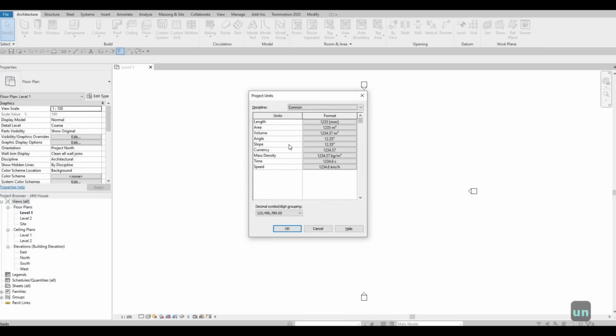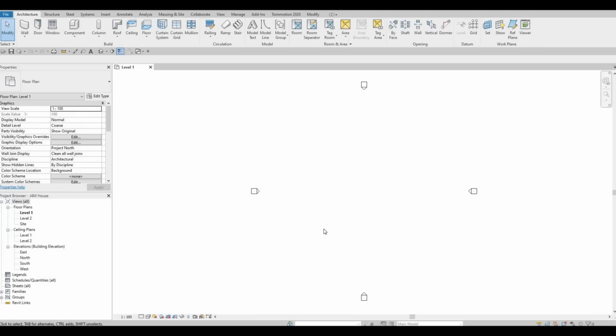And then if we check our units, you can type in UN. You can see that I'm using millimeters. We're in the metric template. If you want inches, you need to go and open up an imperial template.